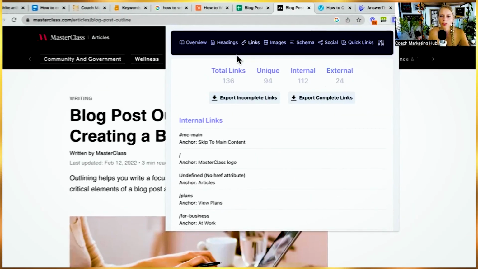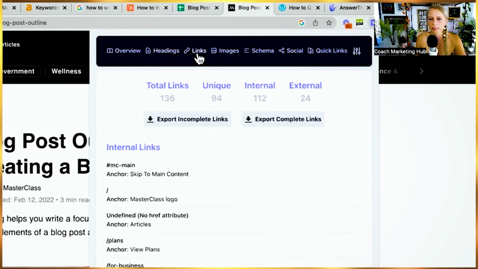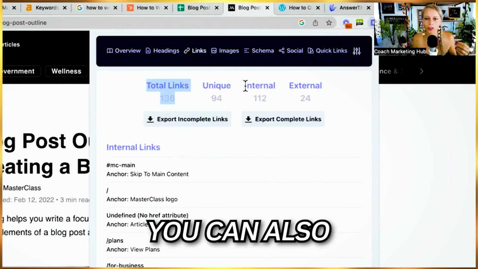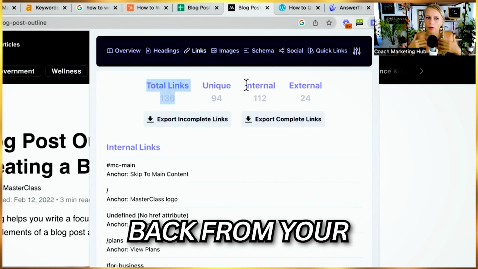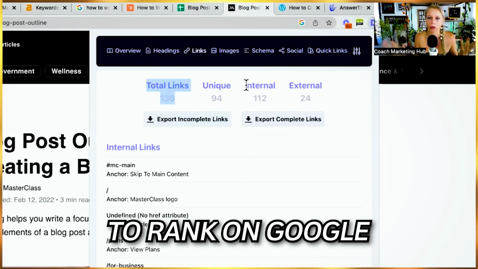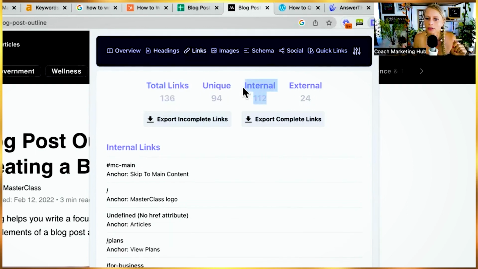Also, what is really important to understand is for the link building later, which we're going to explain in another video, they will have total links of 136, which are not all external links, right? So you can also give yourself links back from your own website, which will help you to rank on Google. So internal links here is 112, and then the external links would be 24. They have 24 external links from elsewhere outside, which makes it really easy for us to rank again as well. It's not that many links which we would need to outrank them.